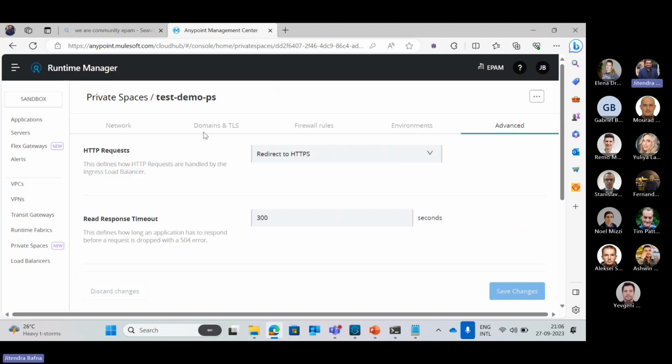Now I will go to advanced. This is the configuration for my ingress load balancer. Here you can define what kind of requests need to be accepted, what kind need to be rejected, or how the request needs to be redirected. Here I can say HTTP request redirect to HTTPS. Even if I'm getting the request on HTTP or HTTPS, it will always redirect the request to HTTPS. It means your application must be running on HTTPS. Otherwise, it will accept only HTTPS and drop all the HTTP requests.